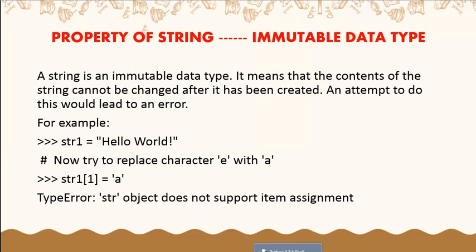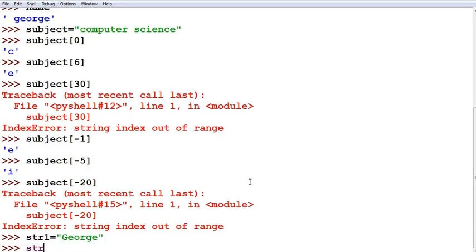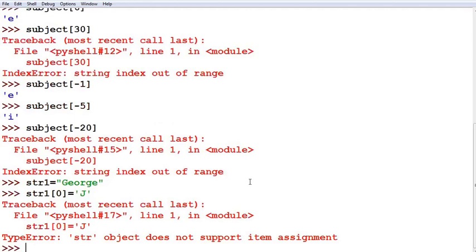Again, we can see the implementation of this. str1 equals George. Now I want to change the value of the first character, that is G, with J. Now you can see here that it is showing the error, TypeError: str object does not support item assignment. Why this error? Because string is an immutable data type whose values cannot be changed.